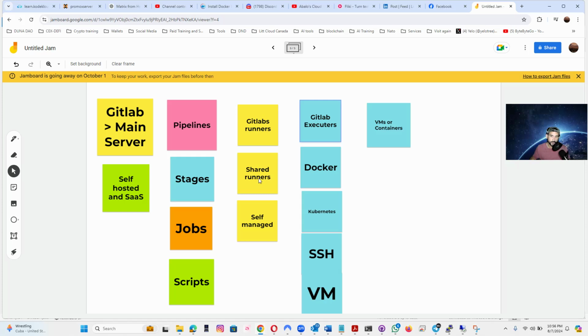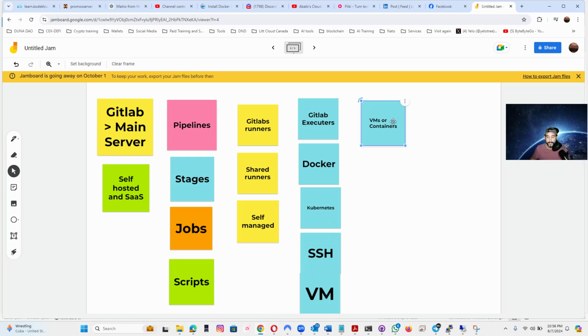So you can have shared runners, which are only used for the SaaS version, or self-managed runners, where you run a command on the computer to pull that script so you can make that machine or that container a runner. And then after that, how do you execute those commands? Well, you can do it through Docker containers, Kubernetes, SSH, or a virtual machine, and that's it. So I just wanted to give you a quick rundown of GitLab, what is involved, what it takes, a simple video for you to have an idea of everything that's involved.